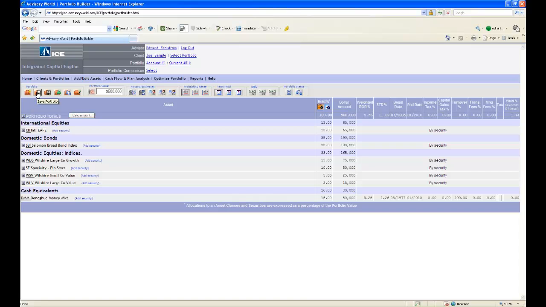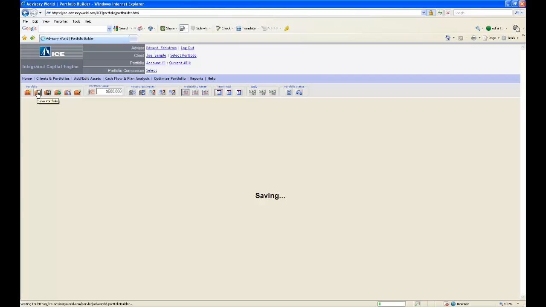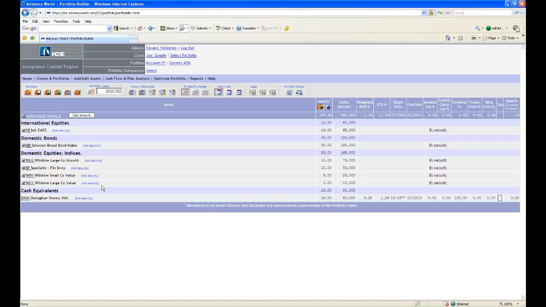So now I want to save this, so I'm going to click the second briefcase in from the left, which is save. Now that I've got everything entered here, what I've got is a client's current portfolio that's worth $500,000, earning 2.56% with a standard deviation of 11.69. Now this is over this time period. It's over the last 5.5 years. Or actually, I should say 4.5 years. So now what I want to do is set some retirement goals. So I'm going to click Cash Flow and Plan Analysis.